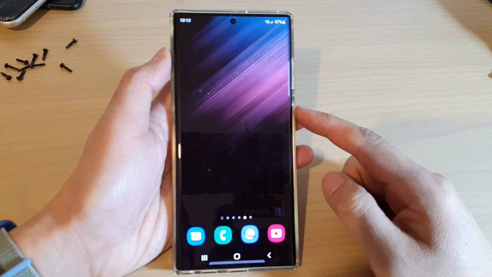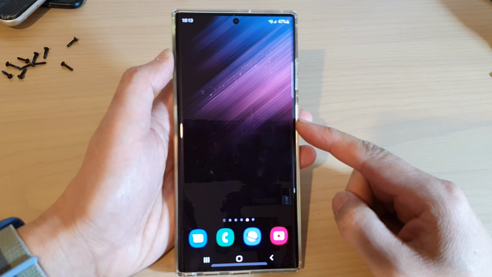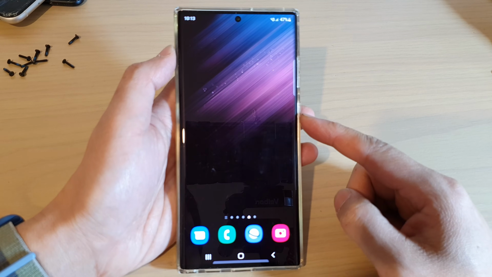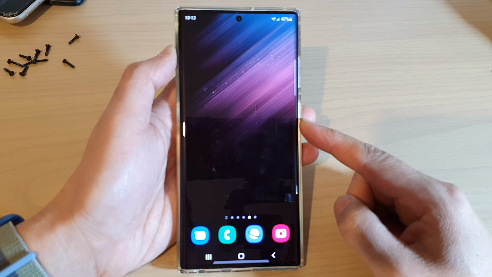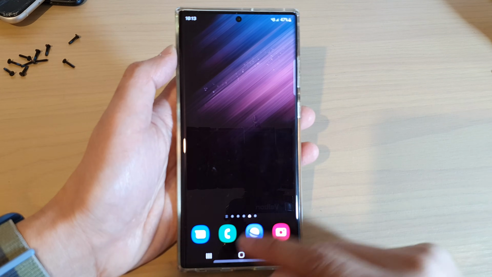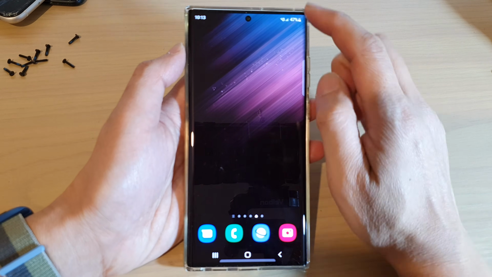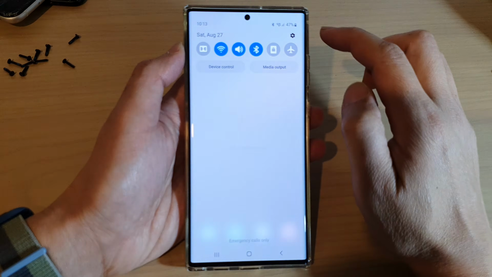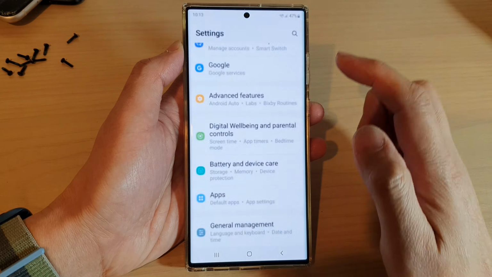How to find out how many GB your Samsung Galaxy S22, S22 Plus, or the Ultra has. Now first, let's tap on the home button to go back to the home screen. Then swipe down at the top and tap on the settings icon.